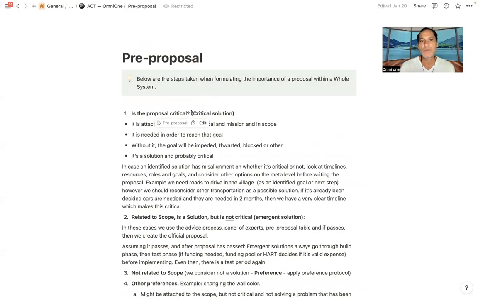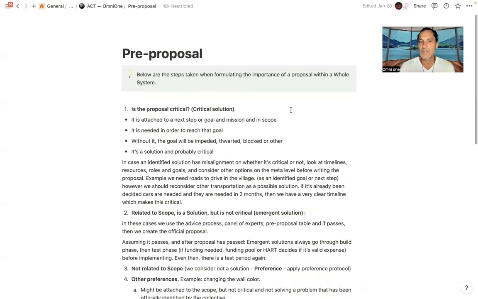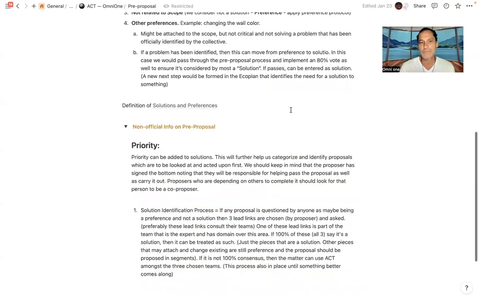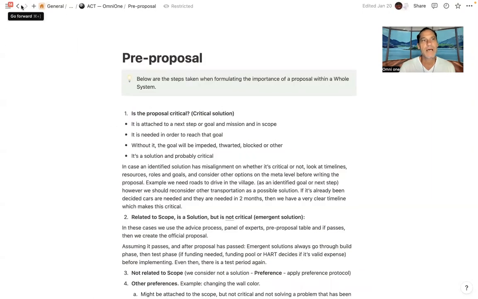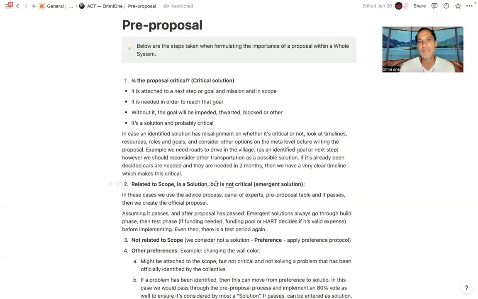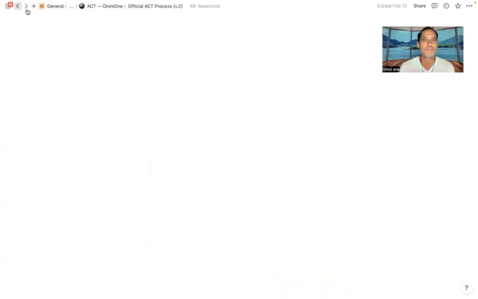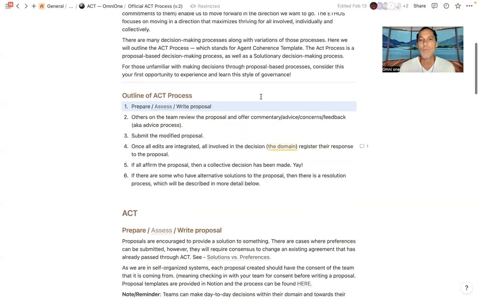First, we assess the proposal, and we look, is it critical or is it a preference? Okay, and there's details on all of this. Now, in a startup, we definitely only want to focus on critical solutions. Sometimes solutions that aren't critical or emergent solutions can be accepted also. And we get to decide this.